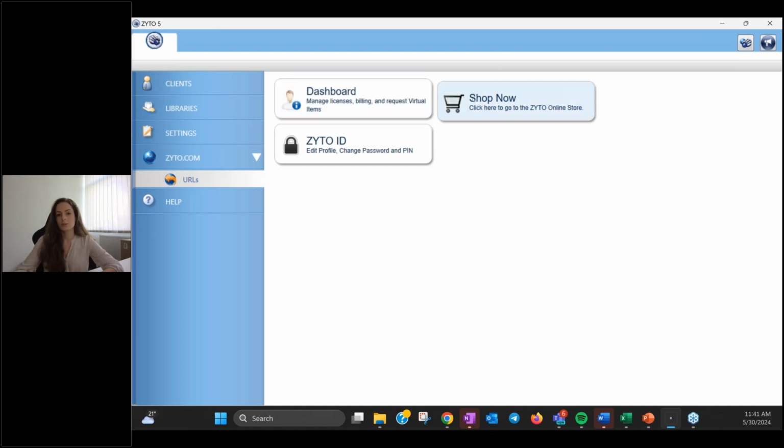Then there is the shop now. So this takes you to Zyto online store, but this is not so much for you because you are able to buy your Zyto balance directly from Lifeprosper website. And then there is Zyto ID. This is where you can change your profile information, password, and PIN number.